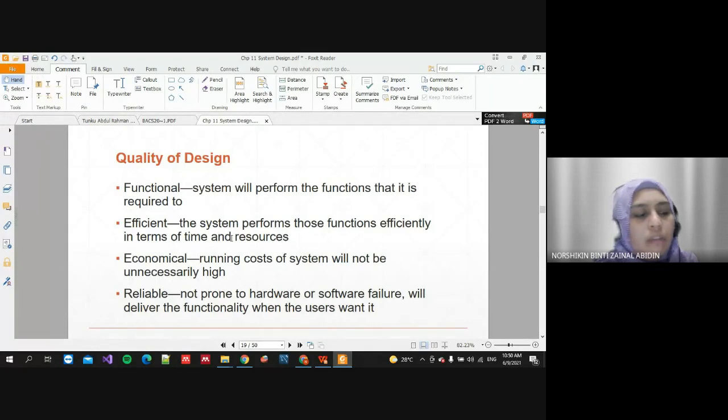Usually in the analysis phase, of course, we need to know what the function is. But even though we already know what the function is, we need to have this concern too: how efficient is our system? How efficient is the student intranet system? Efficient, how efficiently they work, and economical. Running cost of the system will not be unnecessarily high.